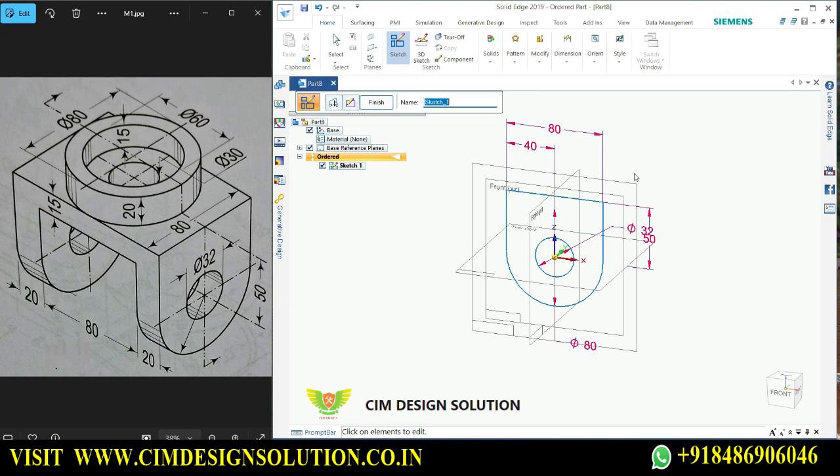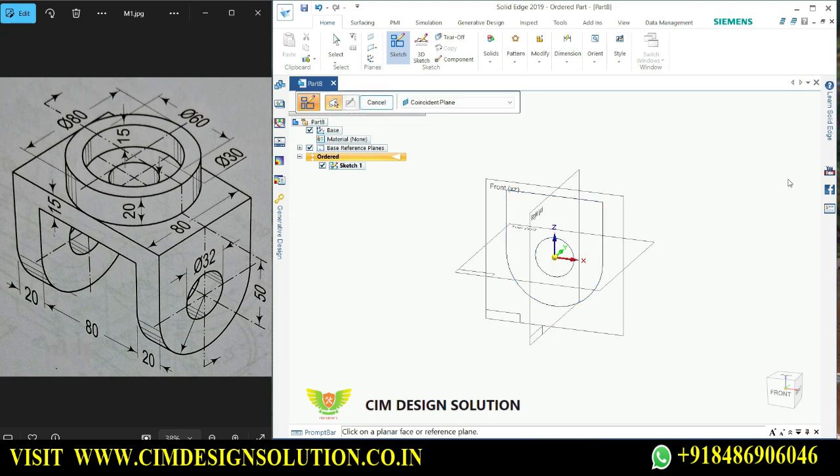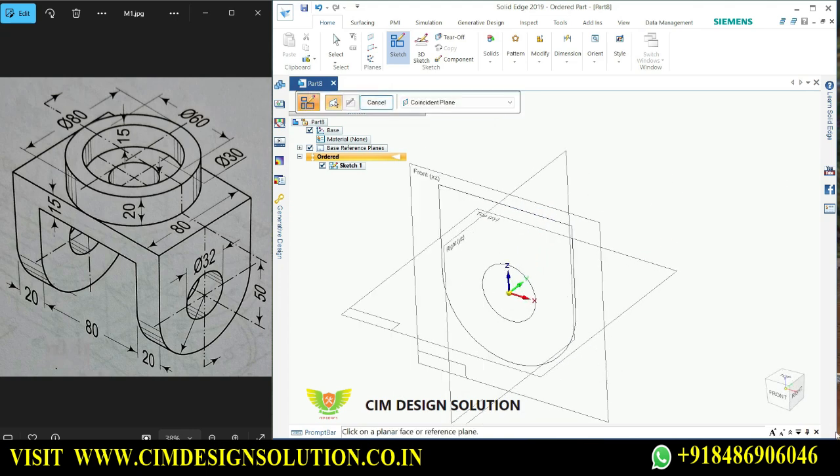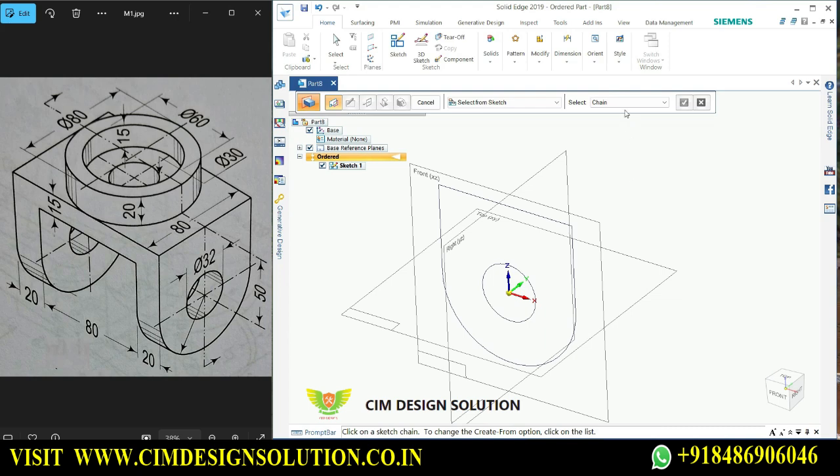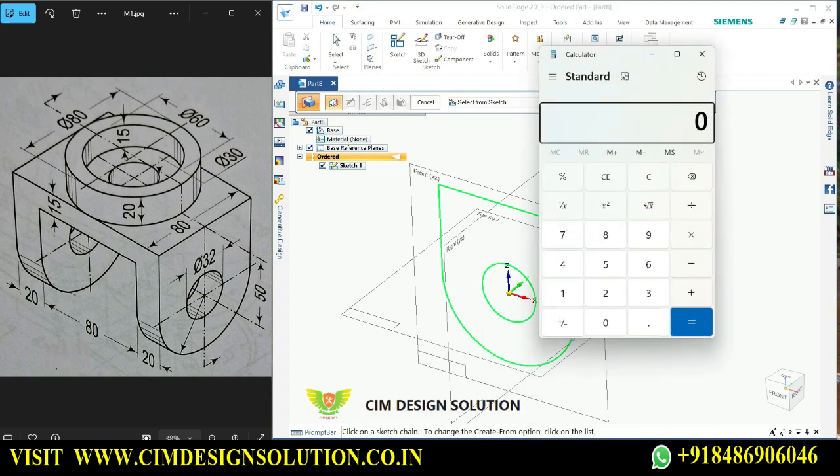Very good. Finish. Now you go to the solid, extrude option, go for select from sketch. That's great. Now, and it is chain, that is also okay. Selecting this and selecting this one. Now let me calculate out this total.